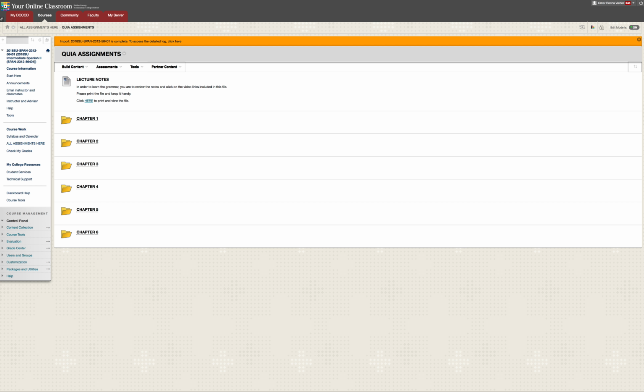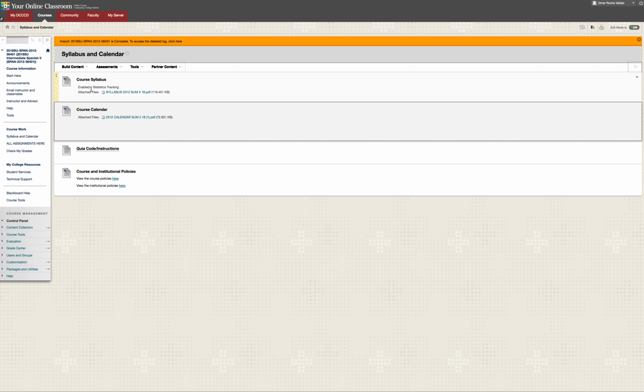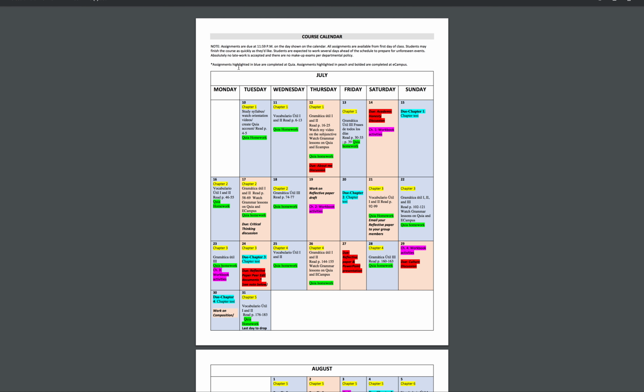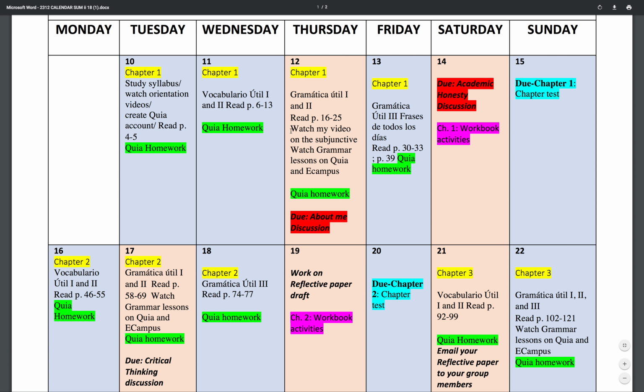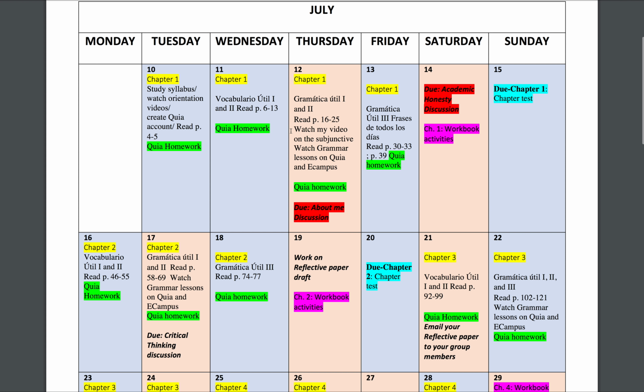And you can find the syllabus if you go back to eCampus and go to the syllabus, the course calendar. You can find it right below, and it's right here. Right? So this is what's due every day. Hope you're able to see this. So this is for the month of July and the first week of August.